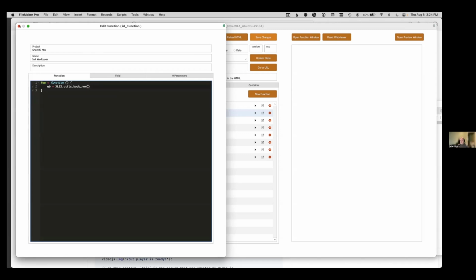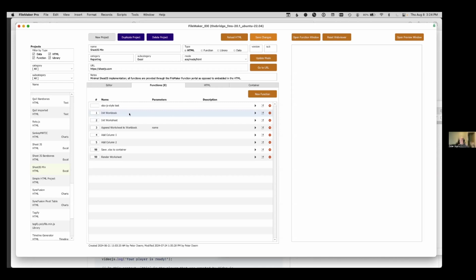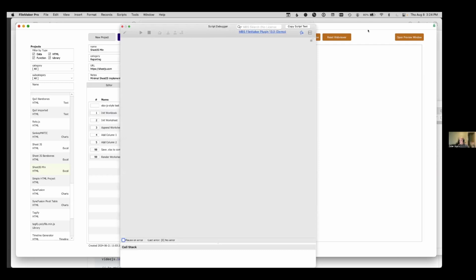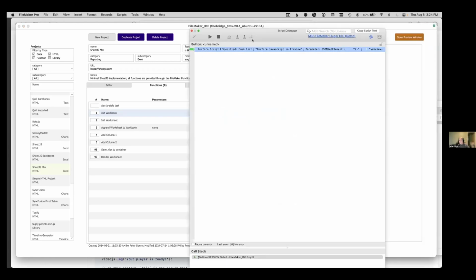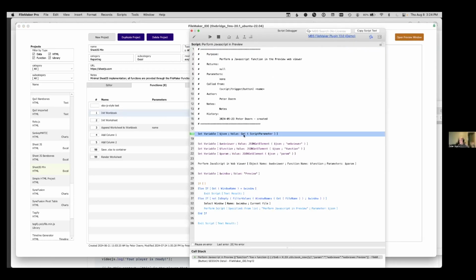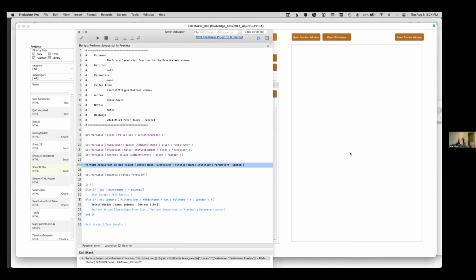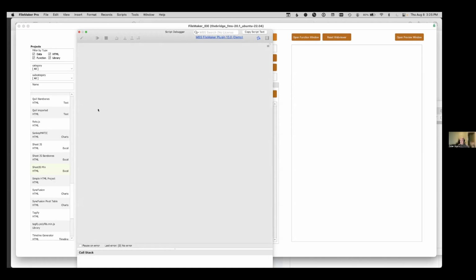So now that I've got these functions in there, I've got one script. I'll step through the script with the debugger. Click play on the init workbook function, and it's a single script, Perform JavaScript in Web Viewer. It's just passing the name of the web viewer, the text of the function, the content, and any parameters that I may have set up for it. It also does it if there's an external preview, like I can open the preview in a separate window. So that's all it does.